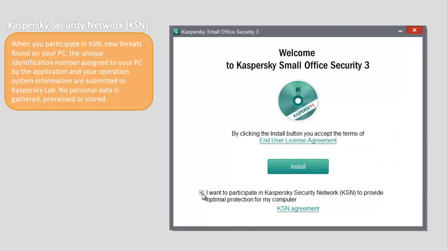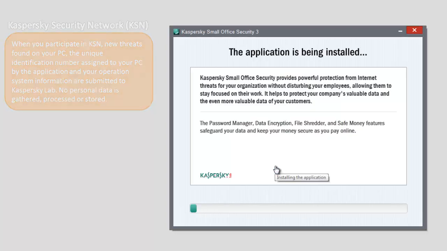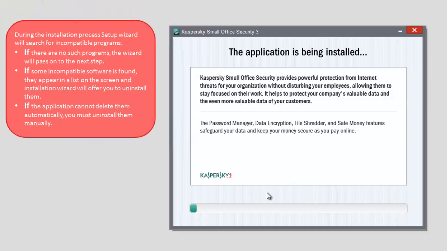If you don't want to participate in Kaspersky Security Network, deselect the checkbox, "I want to participate in Kaspersky Security Network, KSN, to provide optimal protection to my computer," and the installation will continue. During the installation process, Setup Wizard will search for incompatible programs. If there are no such programs, the wizard will pass on to the next step.